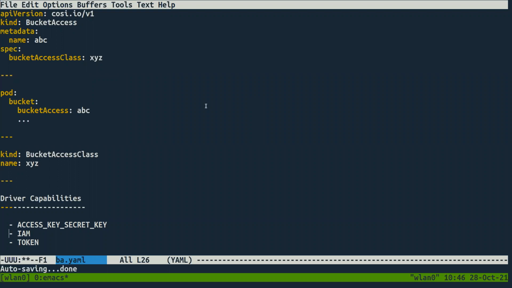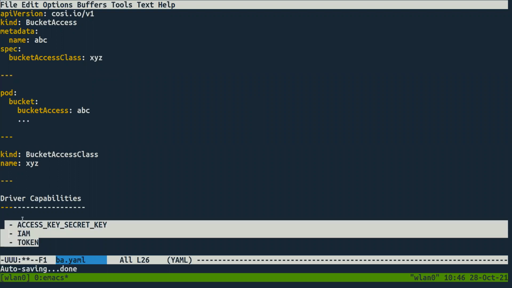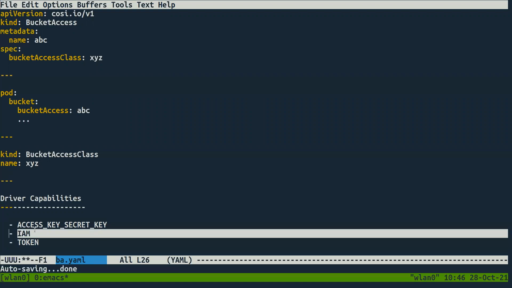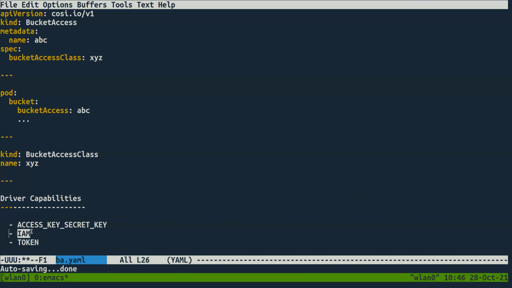Okay, so let's say the driver allows these three. Just walk me through the scenario. So the driver allows these three, and the admin, how do they specify that they only want to allow IAM based? How would they be able to do that? It would be in, let's say I'm using the Google bucket driver, whatever it is. I don't work for Google. I don't know how it works.